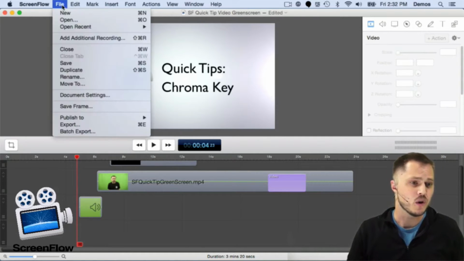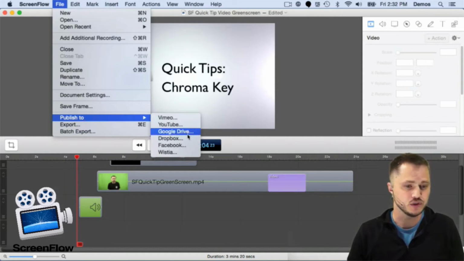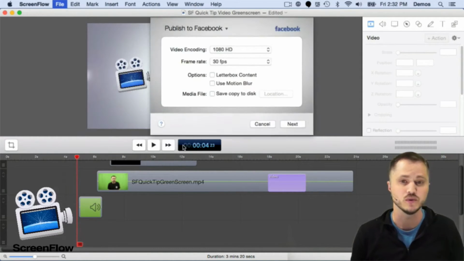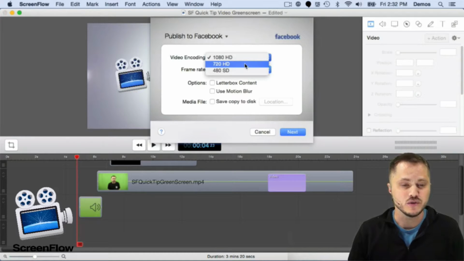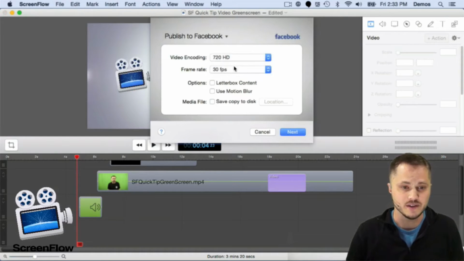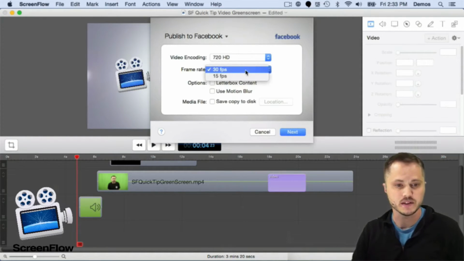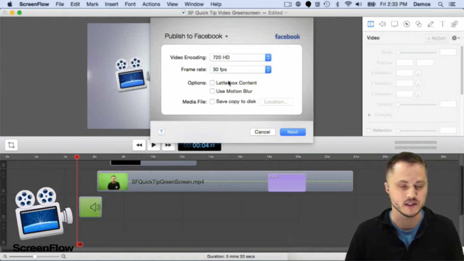So I'm just going to go up to my file menu here. I'm going to go down to publish and just choose any of these destinations, but Facebook is who we're sharing with and streaming live on today. So we're going to show you that. And then choose the size that you want to use, as well as any of these other things. I like 30 frames per second. That's basically what the content's in.